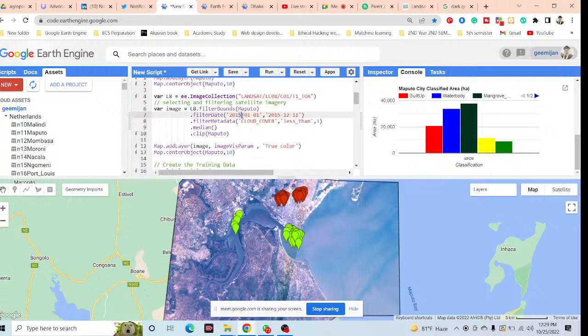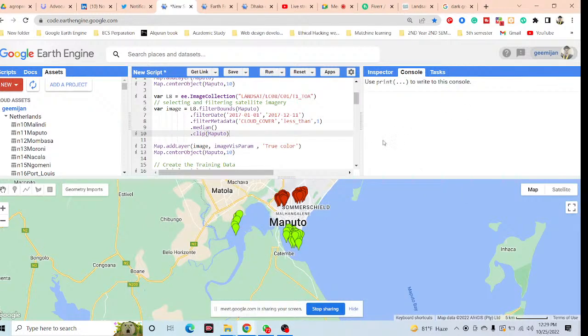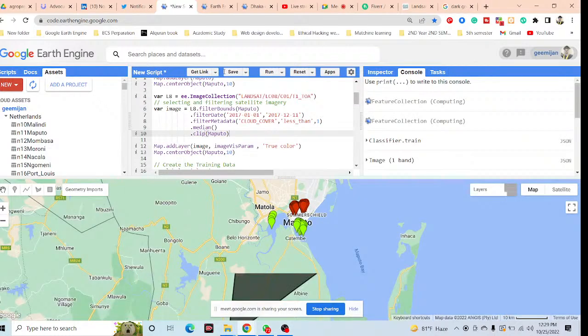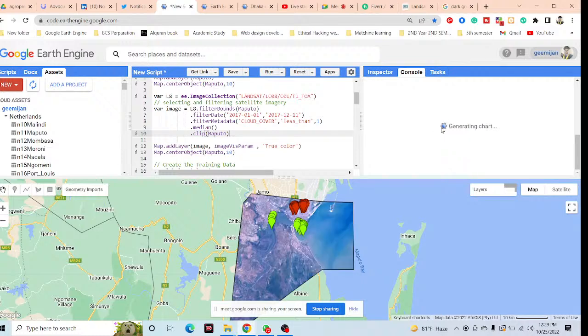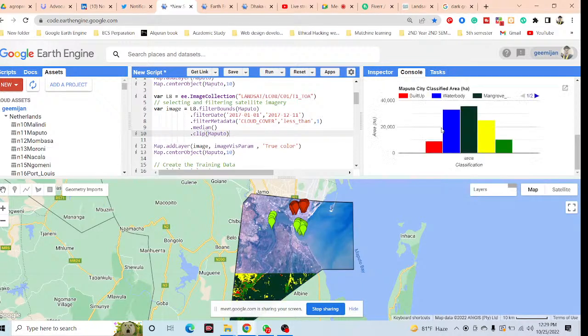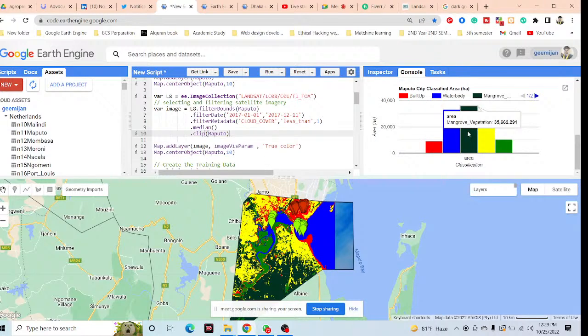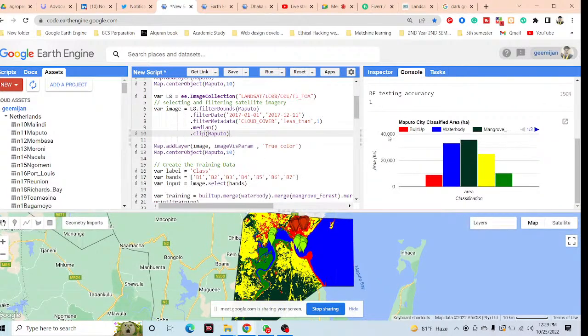Suppose I simply check the 2017 result, 17, and click run. Now I can use the same training points for the image of 2017, so then I easily get the result for 2017. You can see what the condition is and what the area is. We can get the area for the year 2017 because I use the 2017 images here. And you can easily download this.